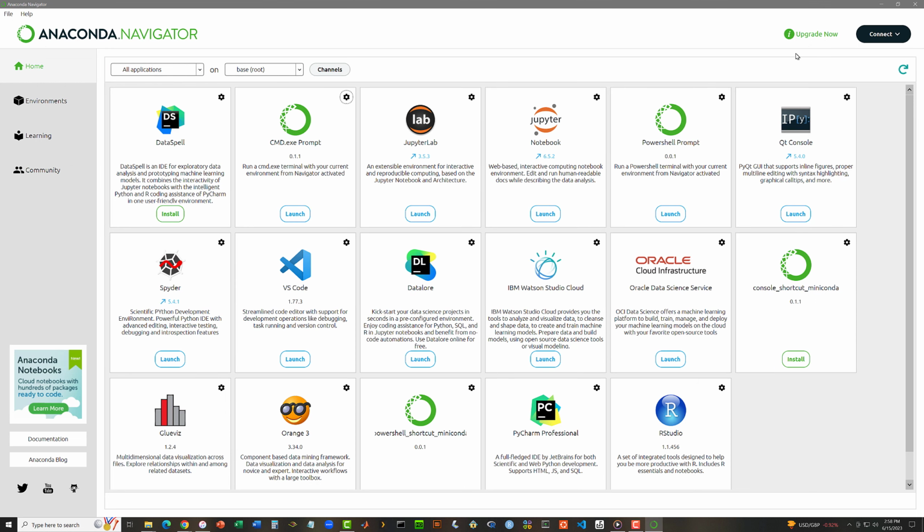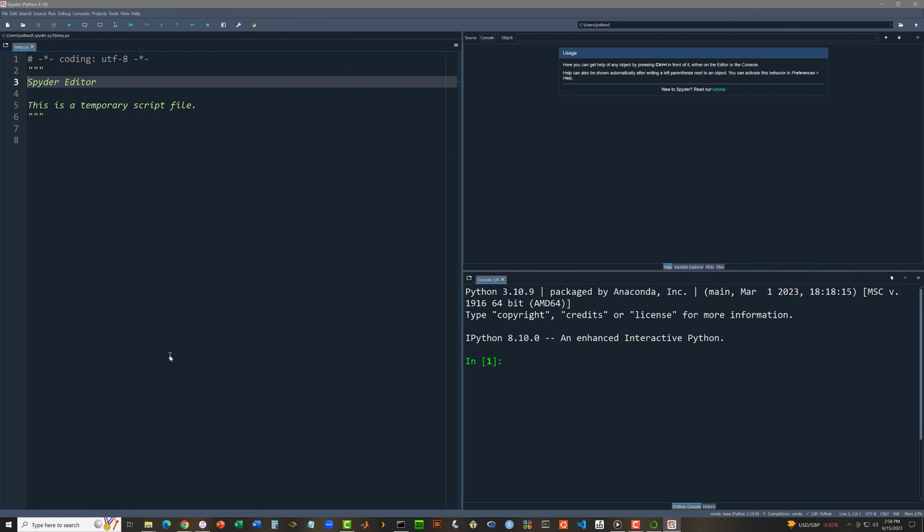I can also run Spider by clicking Launch under Spider. And this is going to take a little while to come up, but let me go ahead and do it. Okay, Launch Spider. And okay, so this is the Spider graphical user interface.